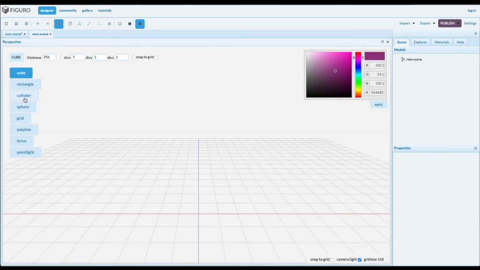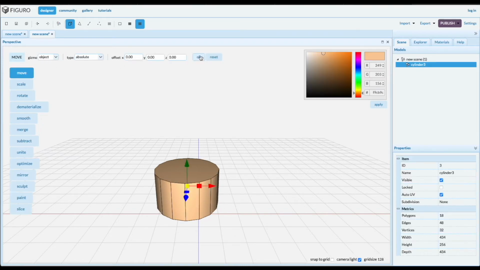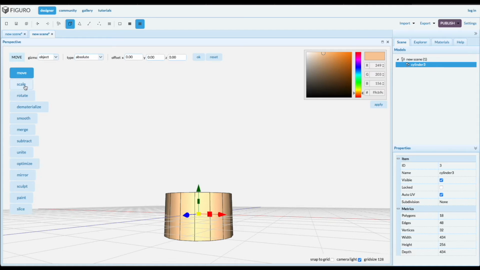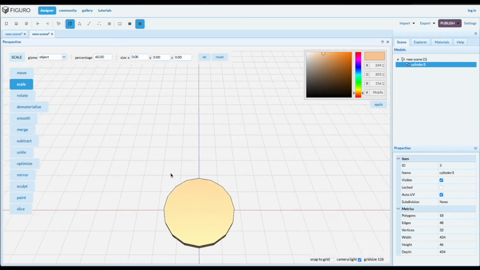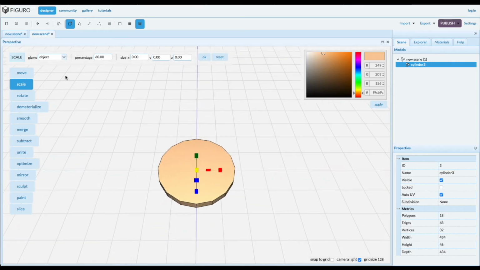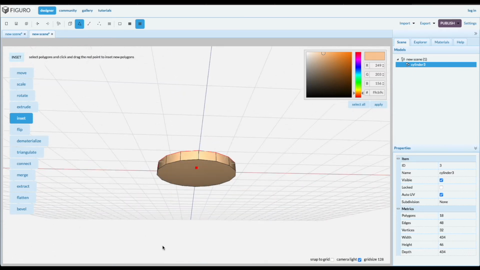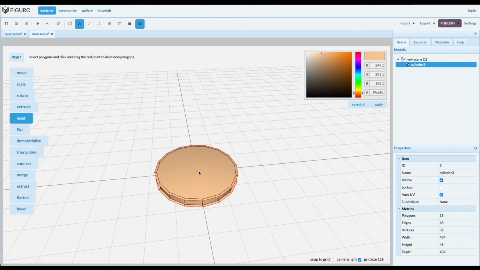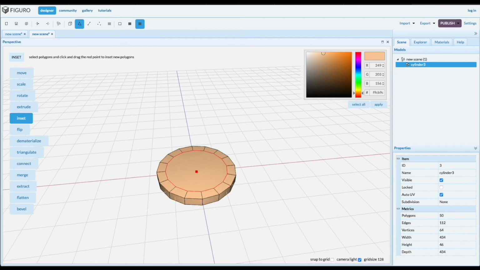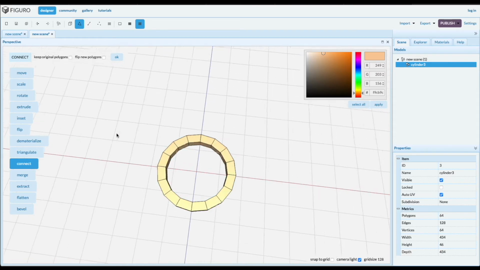Let's do one from a cylinder. Select it. Move it to the absolute origin. It's a little bit too tall, so let's squash it down. You want to cut a hole in it, and you do that with polygon inset. Select the top polygon, control click the bottom one, and then manipulate this gadget here. Let go of the mouse, and while still selected, connect. Okay, it cuts the hole.